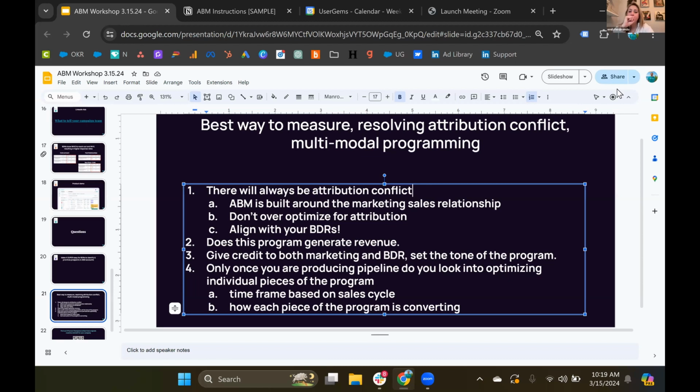I would ask, if it's not sort of direct source pipeline attribution, which I get why it wouldn't be, what do you think is the best success metric for the ABM program overall?